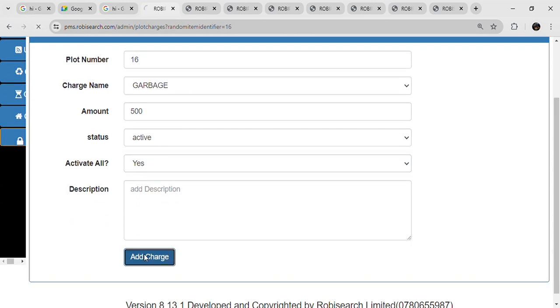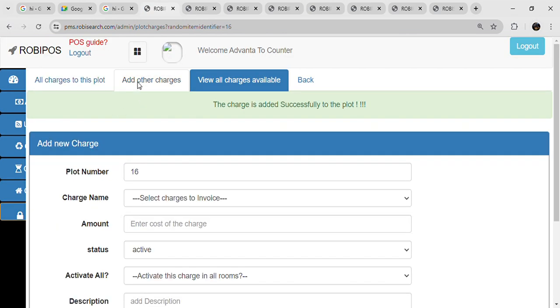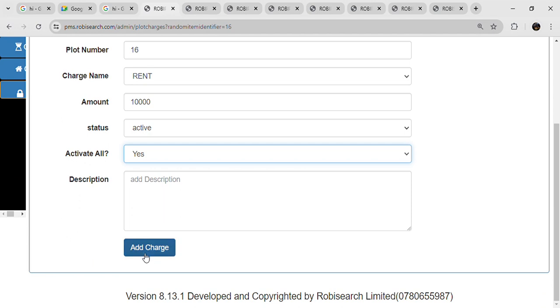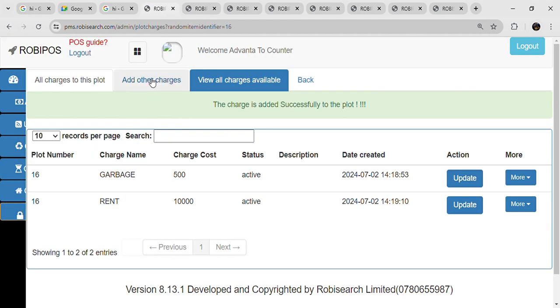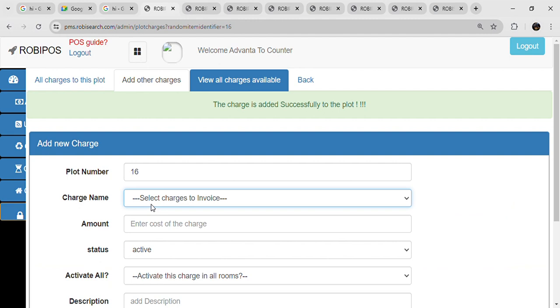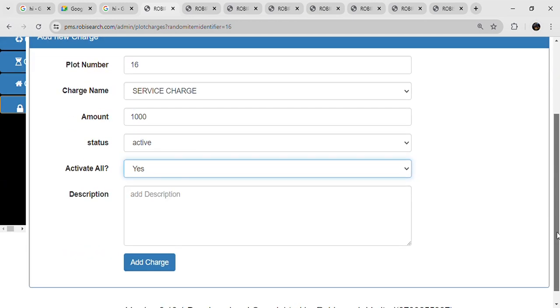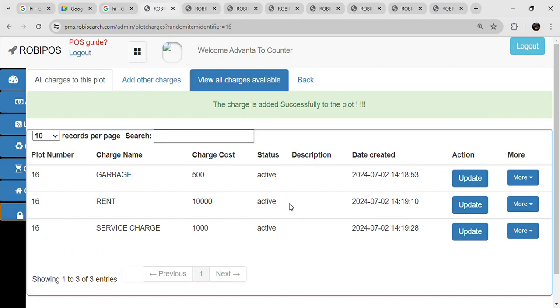After I've added that charge, maybe I have rent charges. I'm just going to say it's rent, and maybe I charge 10,000. I can just come here, select, then activate to all rooms, then yes, add description. Maybe I, as a landlord, also charge for service charge. I can just key in the service charge, then activate in all rooms. Then after that, add that charge. So when we have the charges, now we can invoice.